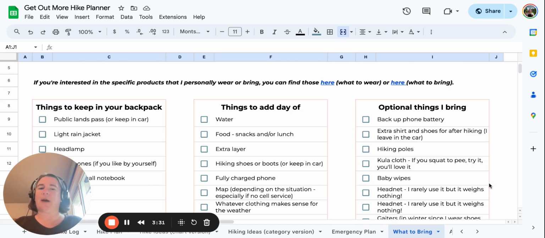Okay, I also have a list of things that I bring hiking. For me, packing and getting material objects together in a backpack is a huge barrier. So what I do is I keep as many things as possible in the pack. That's the list here. And then I have these things in the middle column that I add the day of. And I actually have this on a lanyard that hangs on my backpack.